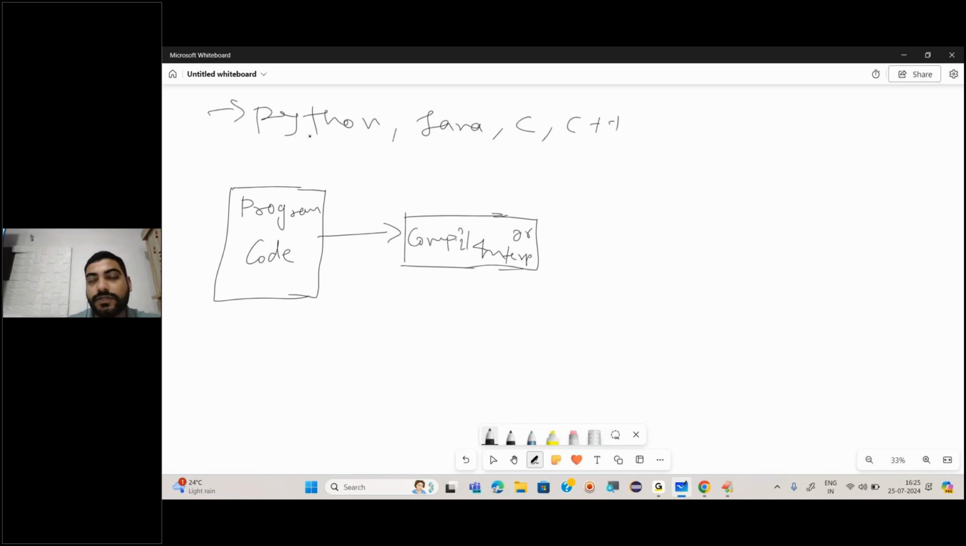Then this compiler or interpreter converts human language into machine understandable language. Once it gets converted, it comes to the processor to process the data and give it to the OS to display the data. Are you getting it? So there is a process.